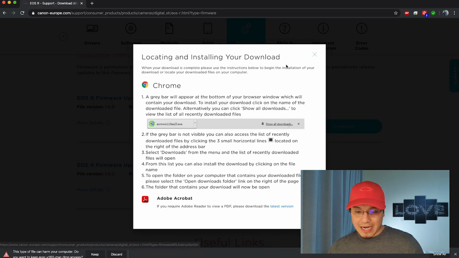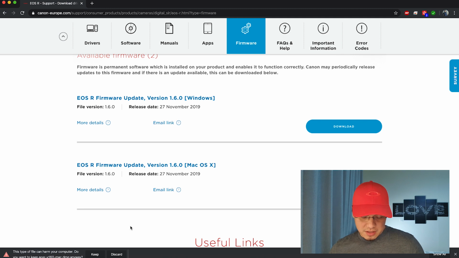Okay, locating and installing your download. Basically this page just says where the downloaded file is going to. This is about Google, just close that one. Below the page you'll see a message that says this type of file can harm your computer. Do you want to keep EOS R version 1.6 Mac DMG? Anyway, yes, go ahead and keep it.